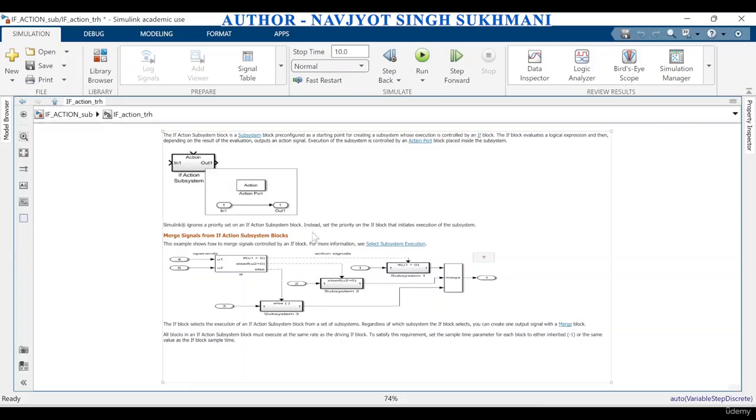Simulink ignores the priority set on an if action subsystem block; instead it uses the priority set on the if block that initiates execution of the subsystem. So it will go by priority with the first if, then elseif, and then the else condition. In that way it will work.